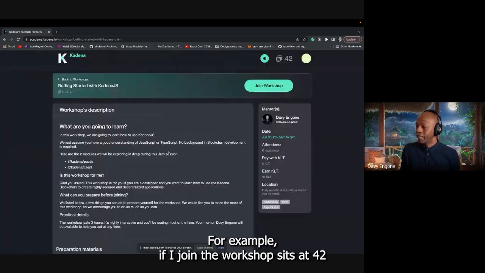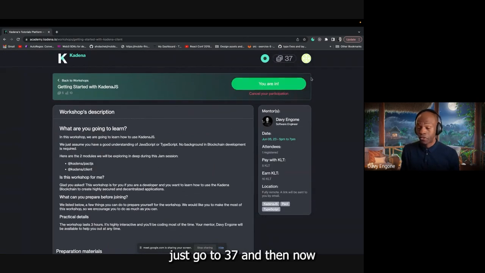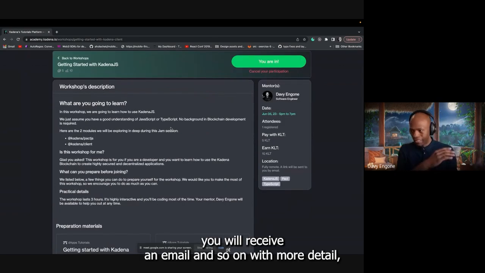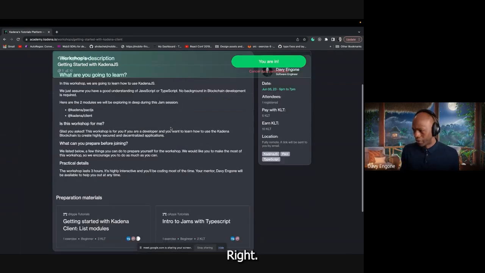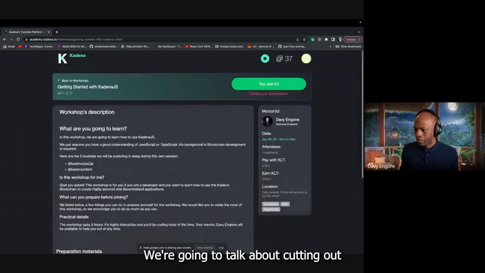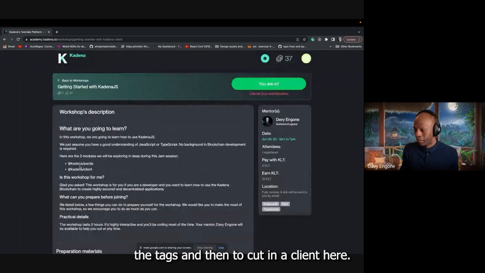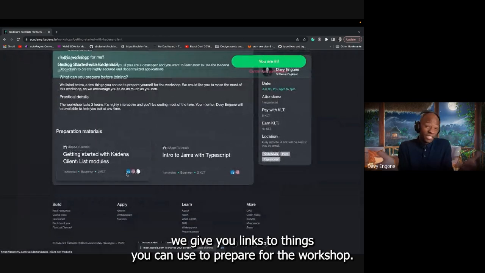So here, for example, if I join the workshop, you see it's at 42, and it should just go to 37. And then now you should receive an email with more detail, including the Zoom link that will be used for this workshop, right? But what are we going to learn during that workshop? Well, a few things. We're going to talk about Kadena, Pact.js, and then the Kadena client here. And then here at the bottom, we give you links to things you can use to prepare for the workshop.